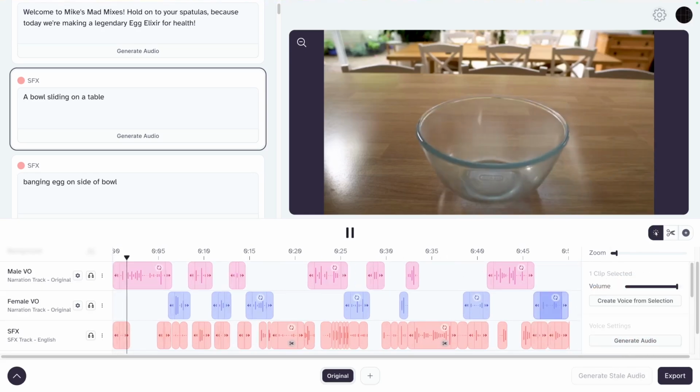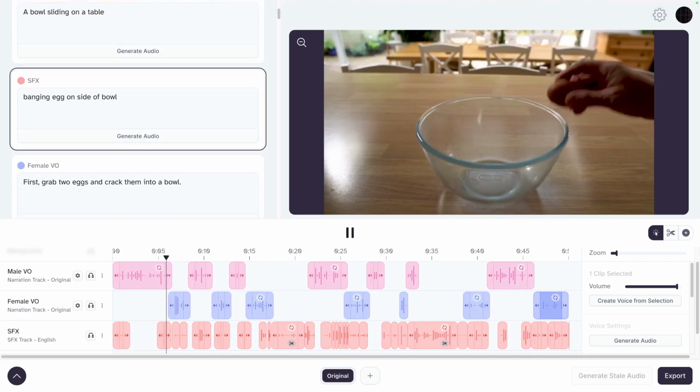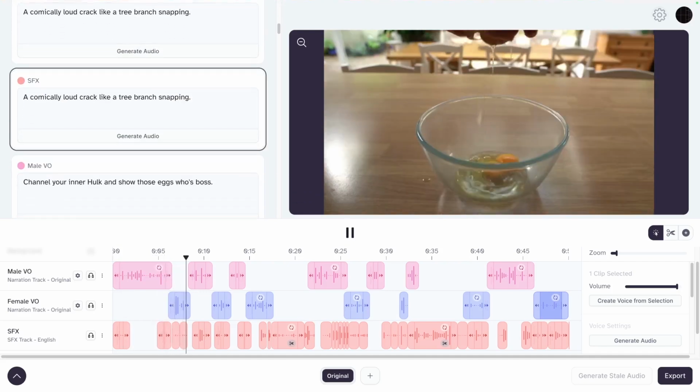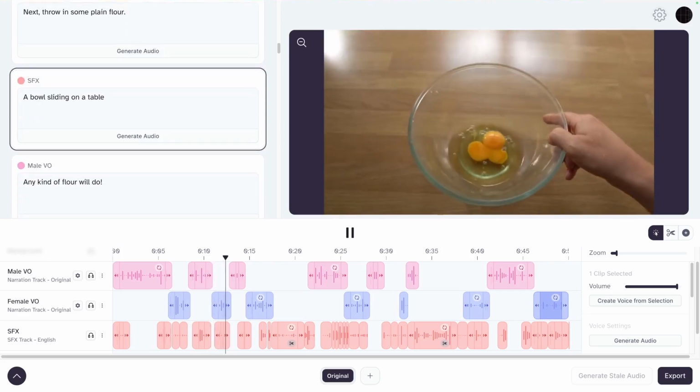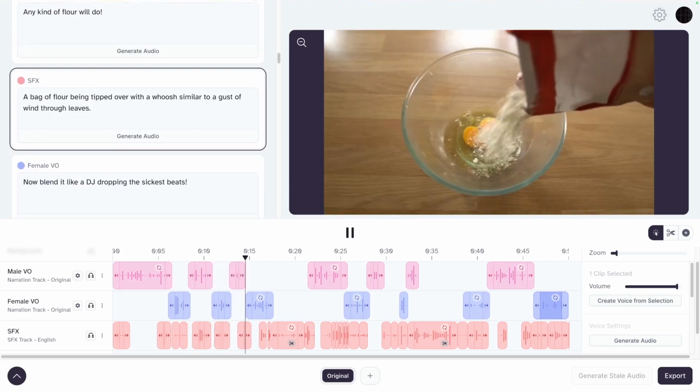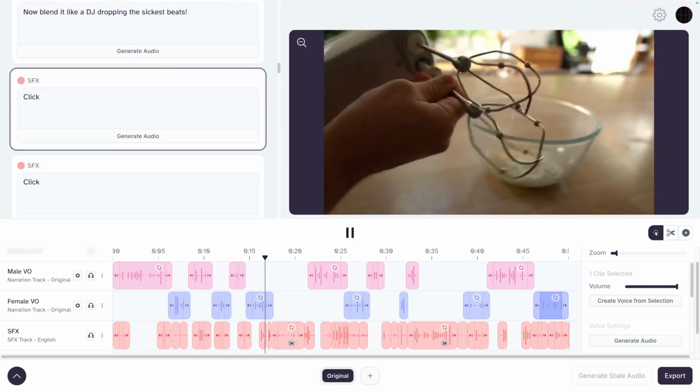Welcome to Mike's Mad Mixes. Hold on to your spatulas because today we're making a legendary egg elixir for health. First, grab two eggs and crack them into a bowl. Channel your inner Hulk and show those eggs who's boss. Next, throw in some plain flour. Any kind of flour will do. Now blend it like a DJ dropping the sickest beats.